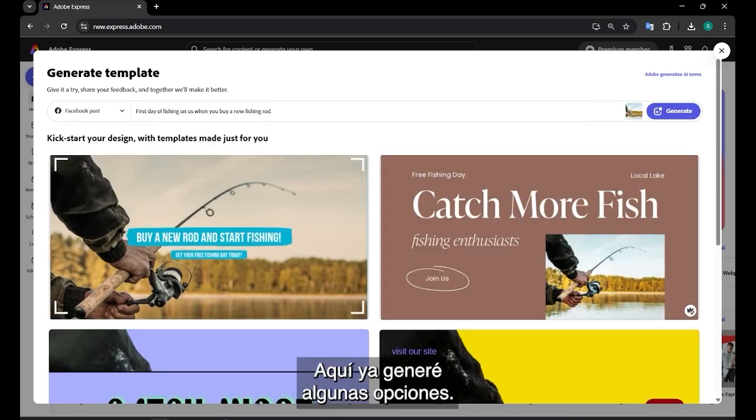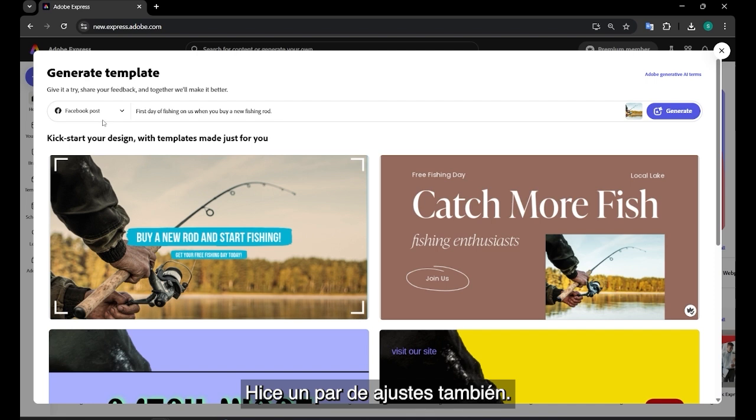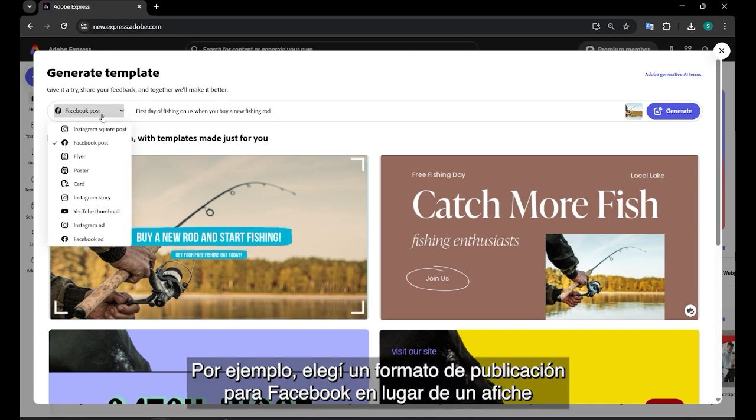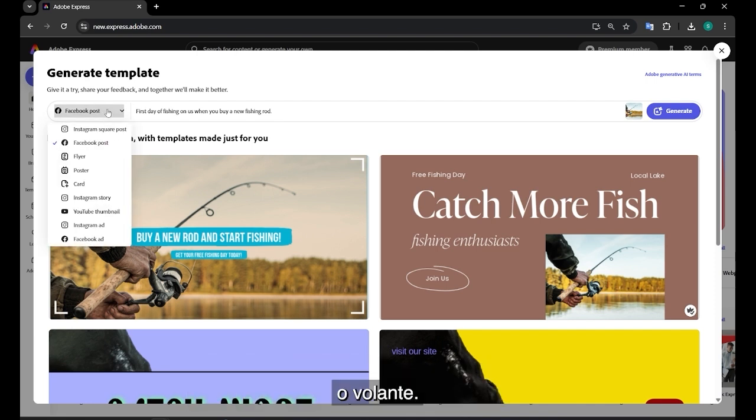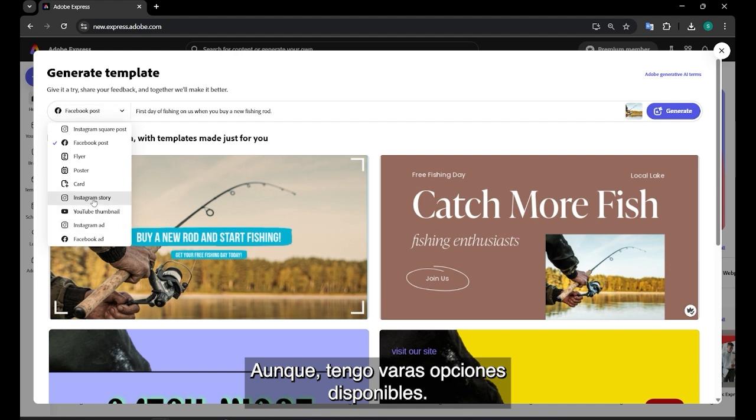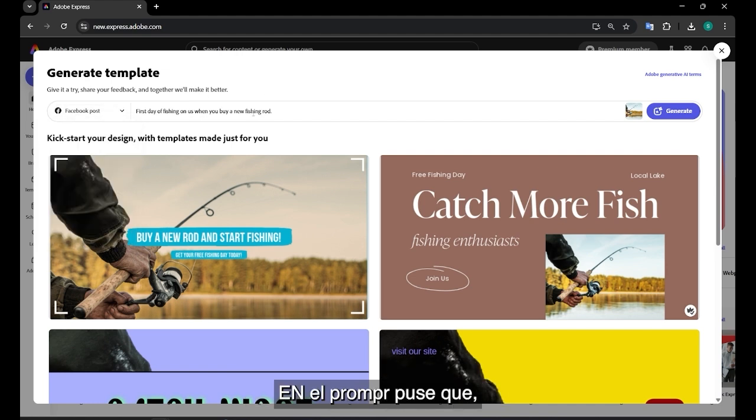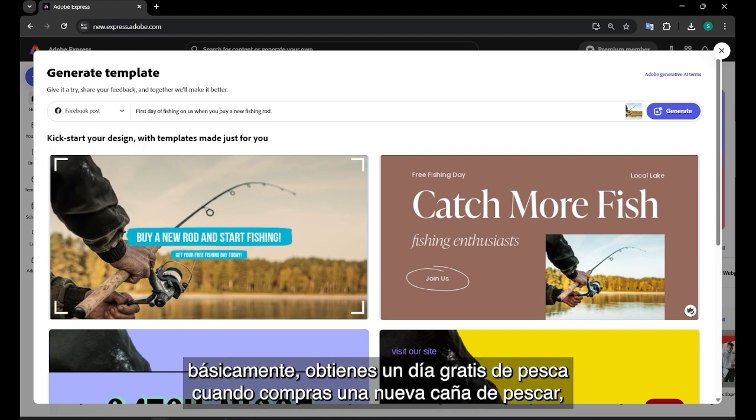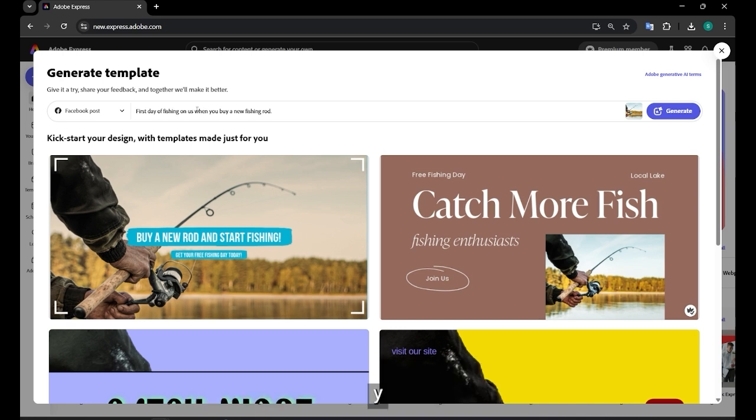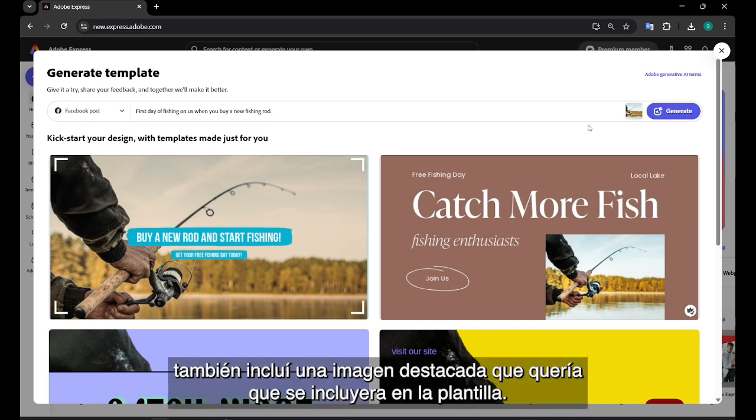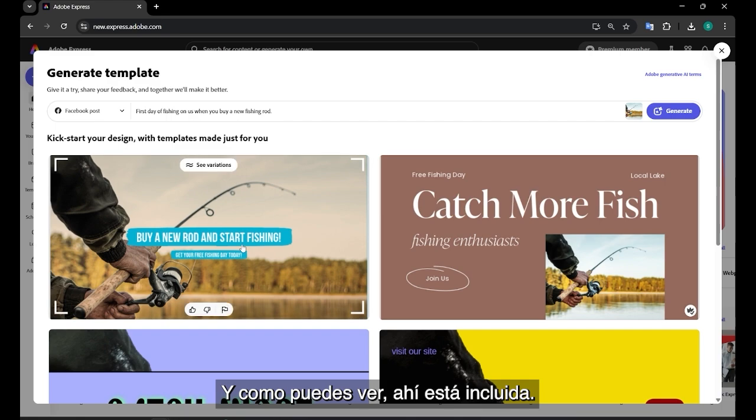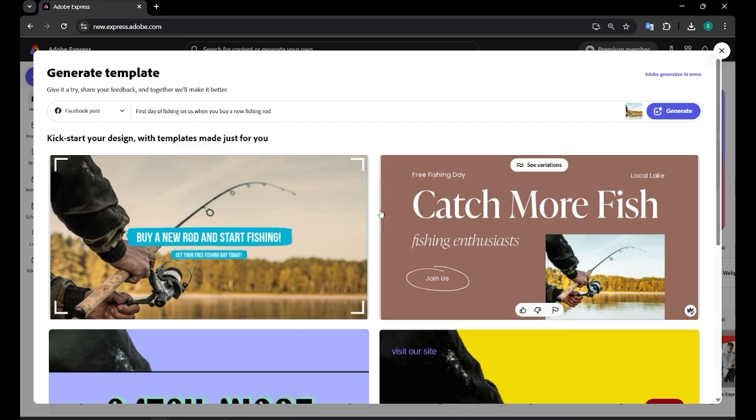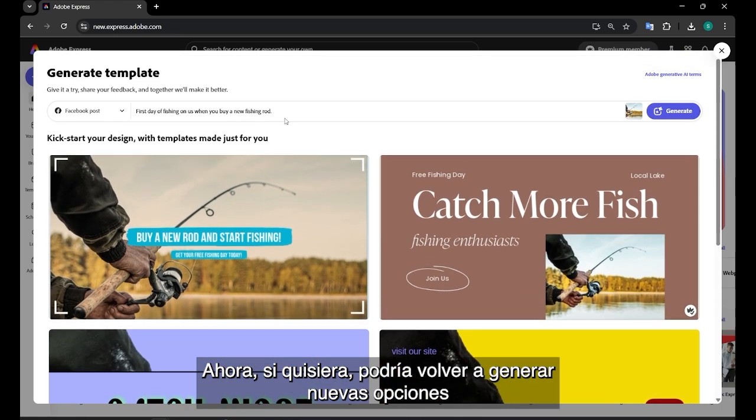Okay, at this point I've generated a couple of different options. I did do a couple updates though. One, I chose a Facebook post as opposed to just the poster or flyer. There are a couple of different options that I have though. I put in my prompt. Basically, it's a free day of fishing when you buy a new fishing pole. And I also put in a hero asset that I wanted to be worked into the template itself, and you can see that throughout.